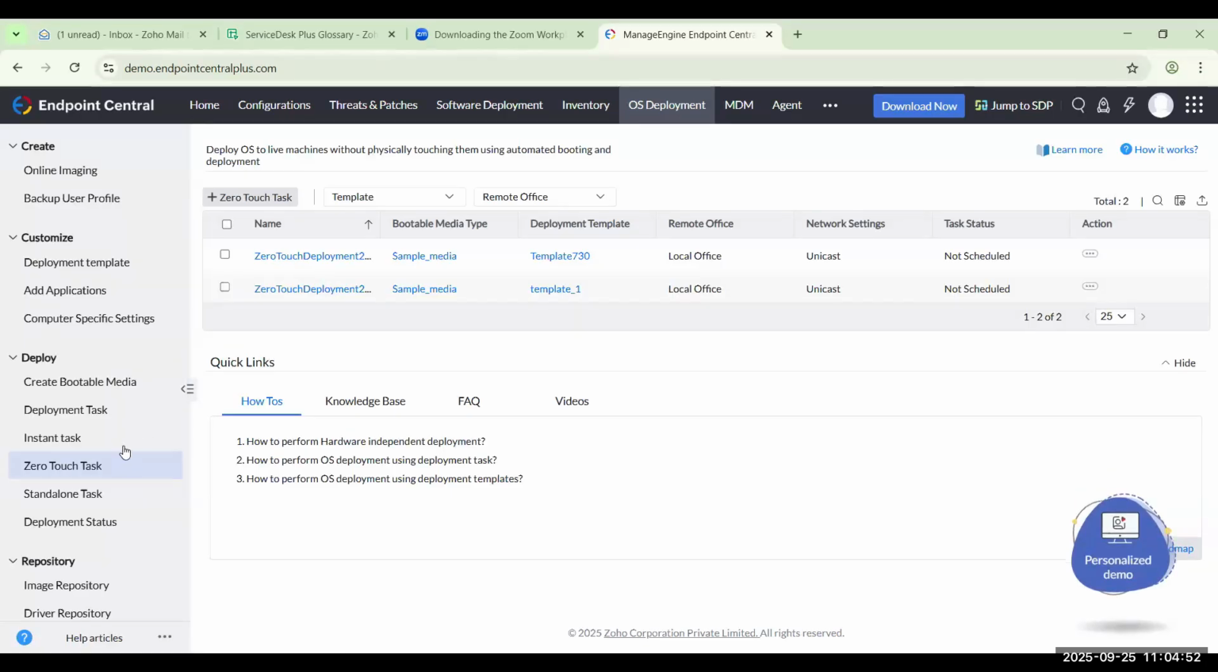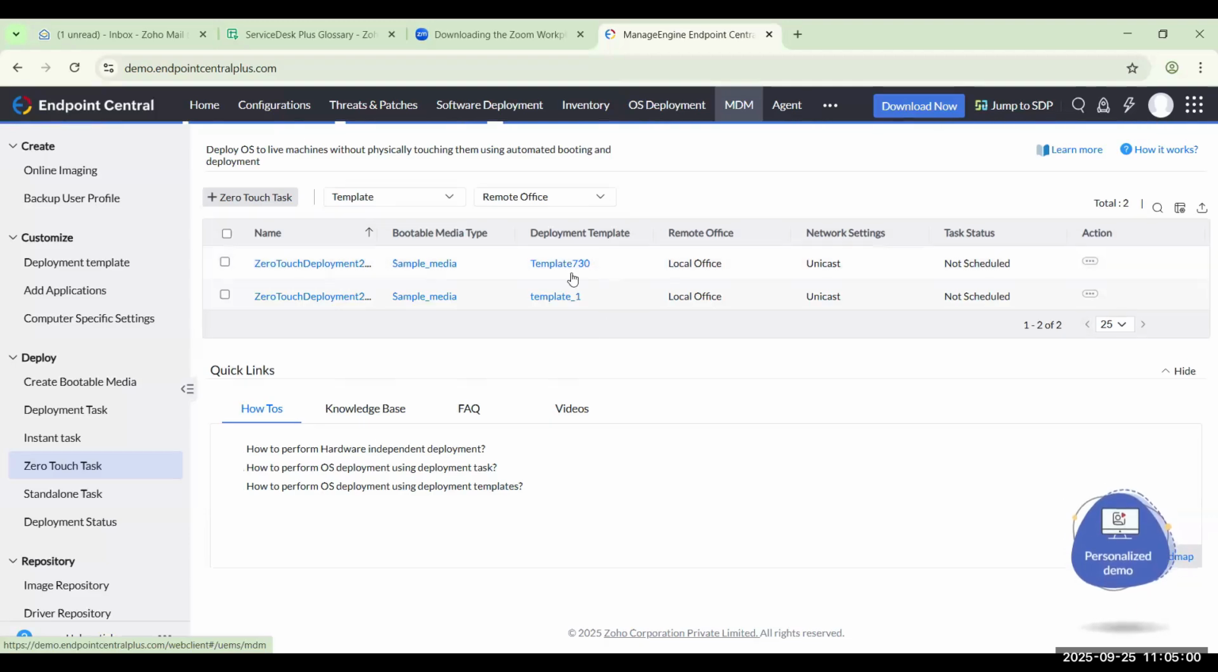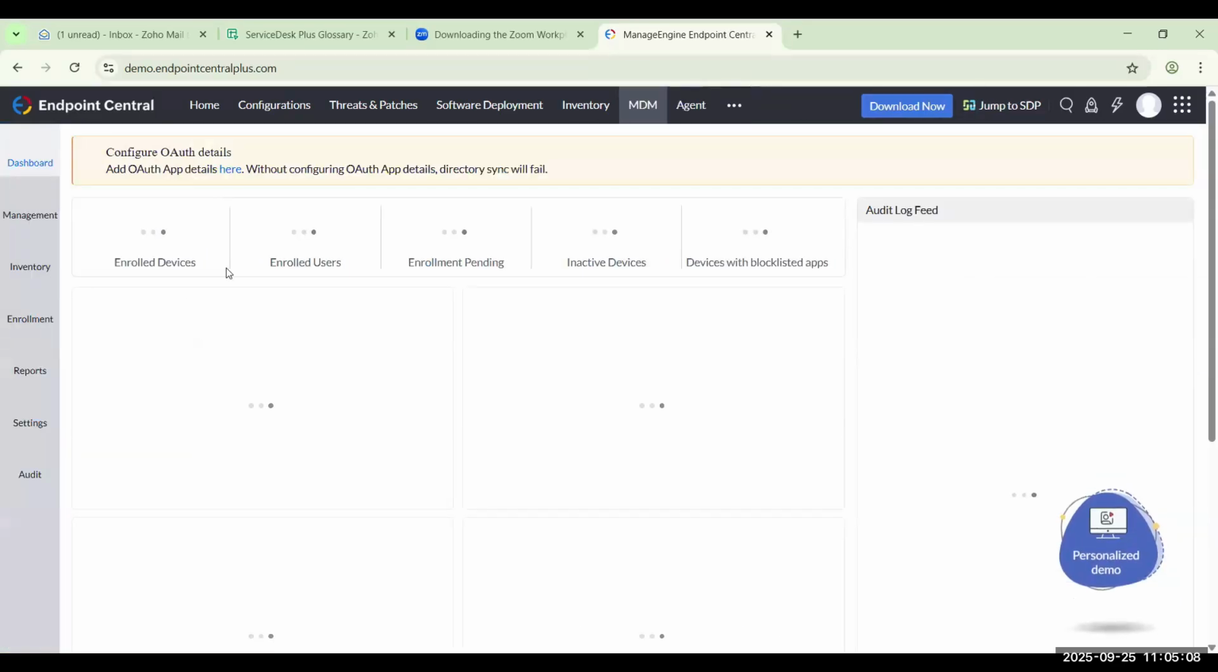Okay, so all these are features of the OS deployment. You have mobile device management, which deals with your tablets, your smartphones, your mobile devices. Endpoint Central has the ability to manage your mobile devices right here under mobile device management.